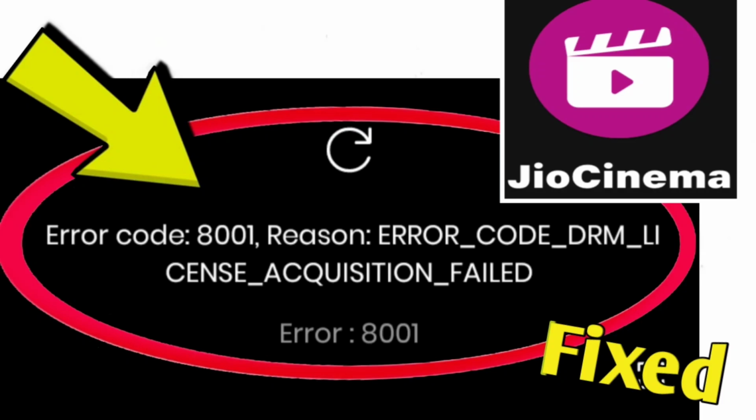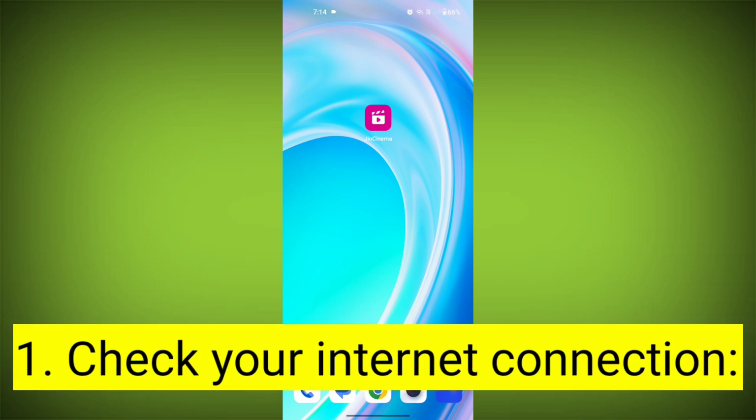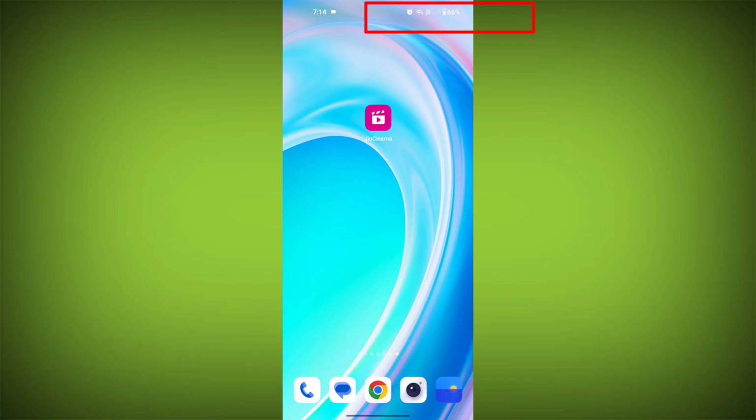If you're encountering a GeoCinema error, error code 8001, reason: DRM license acquisition failed, you can try the following solutions. Here are step-by-step solutions for the GeoCinema error. First step, check your internet connection. Ensure that you have a stable and active internet connection. Switch to a different Wi-Fi network or cellular data if possible.